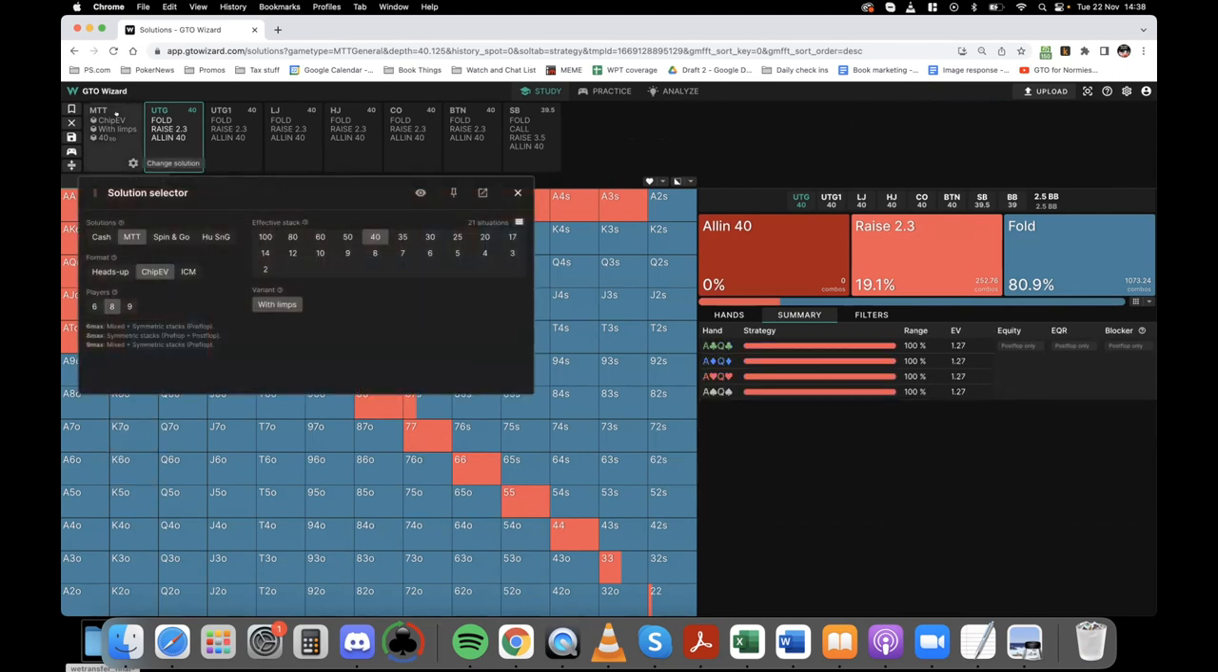You have different stack sizes, different formats. We have cash solutions, MTT solutions, spin and go, heads up, sit and goes. These are all sort of standalone products, so I think you have to buy them separately. But obviously, if you're an MTT player, you'll just pretty much want to look at MTTs. They are constantly adding new spots.